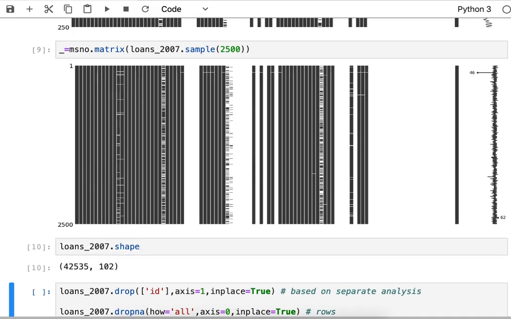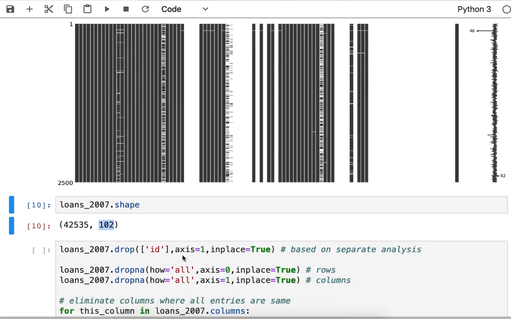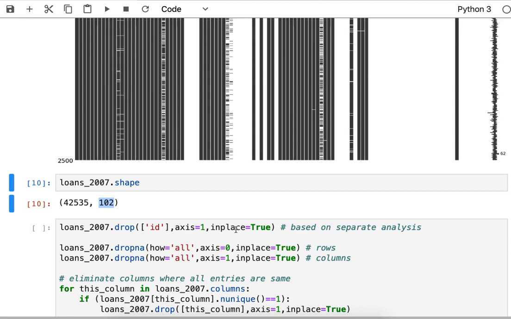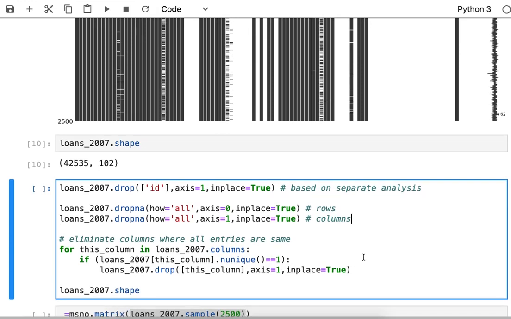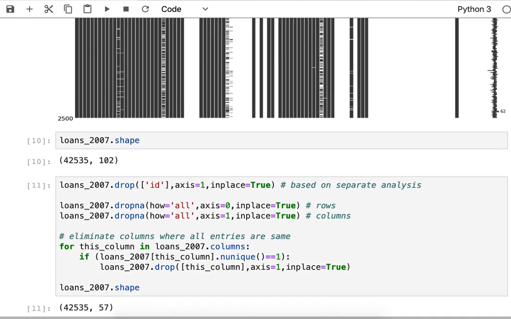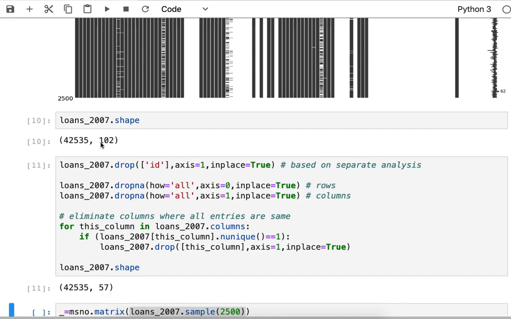So in order to make my plot a little more useful, I recognize that these columns here are probably going to be mostly empty. So I'm going to start with 102 columns, and then from a previous analysis, I think that the ID column should be dropped, and then I can drop all the rows that are empty and the columns that are empty. I'm also going to drop the columns where there is a value, but it's the same value for every entry in the column. So I run that, and I reduce the shape of my data frame from 102 columns down to just 57 columns. But I haven't eliminated any of the rows.